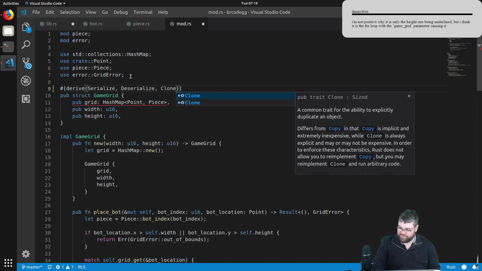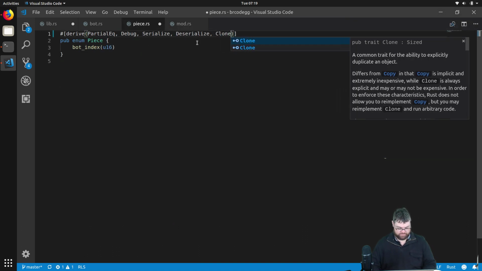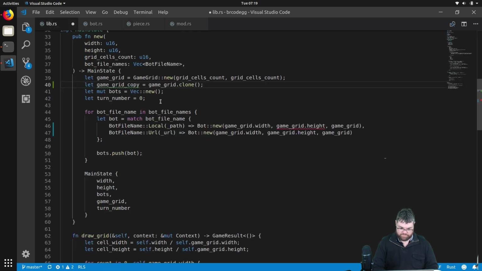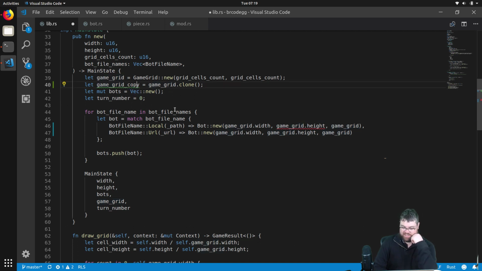Oh, it's in a for loop for the game grid parameter. That could be it, yeah. So now piece needs to have a clone too. And so now in game grid, because we're looping through this, and right here we're giving away, we're moving game grid out. So we need to do the copy in here, don't we? In the for loop. That's what we need to do.